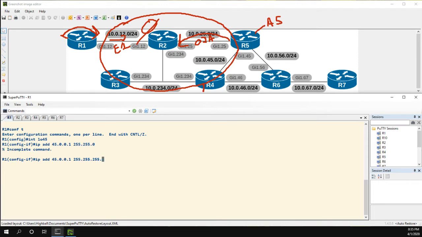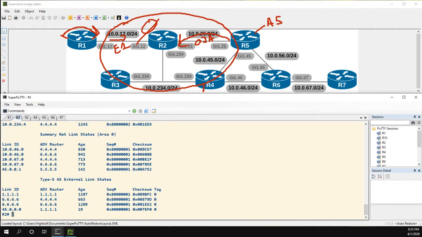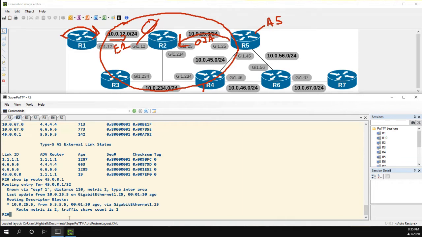Forgot an octet. That's fine. And I don't think, did I do a network command on this? Under router OSPF, redistribute connected subnets is already there, so we should be doing redistribution. Let's head over to R2 and take a look at the show IP OSPF database, to make sure we're learning that. So we are learning it as a type 5 and we're learning it as a type 3. We should be preferring the type 3. Show IP route 45.0.0.1. And sure enough, we're learning it from R5 still.